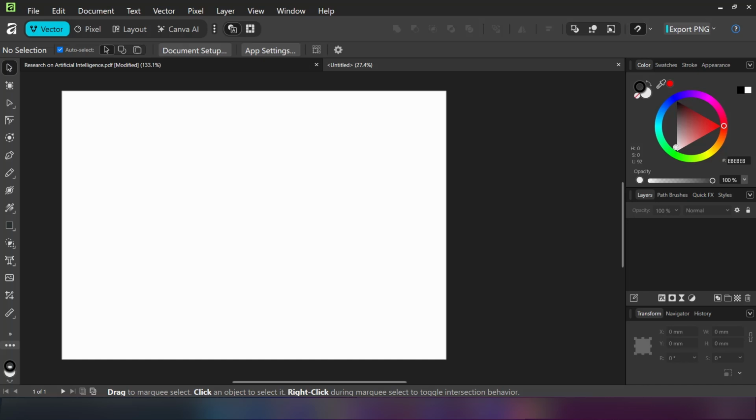What's up guys, in this tutorial we'll be guiding you on how to edit a PDF on Affinity Designer.